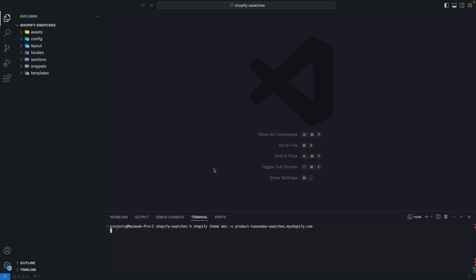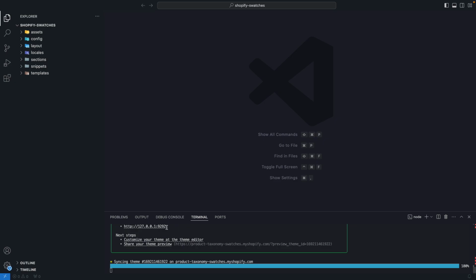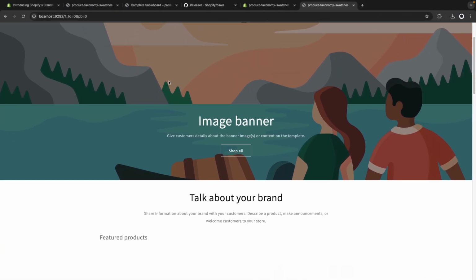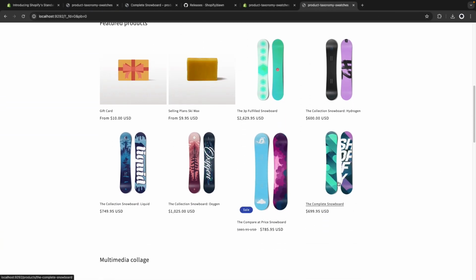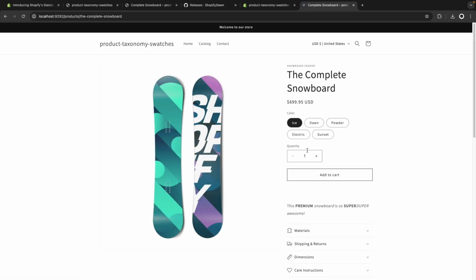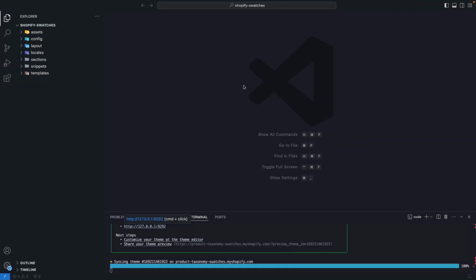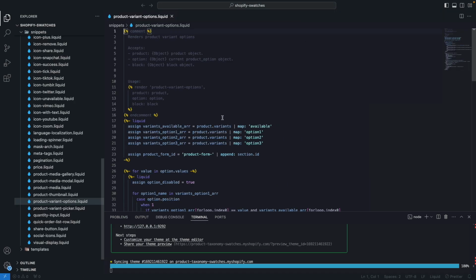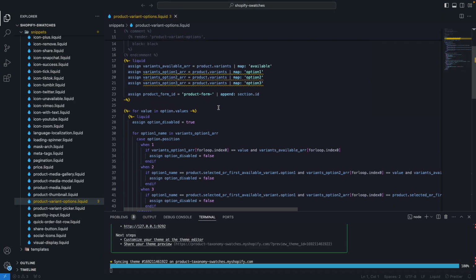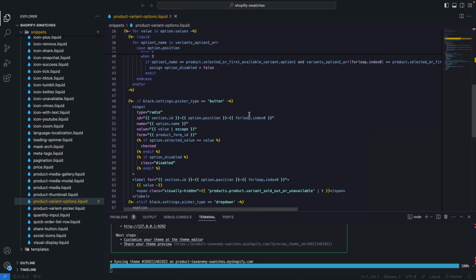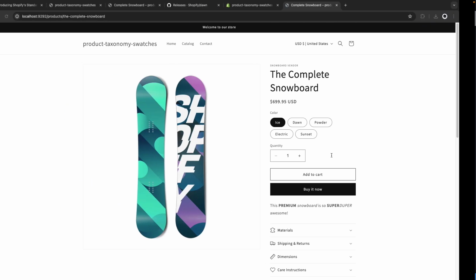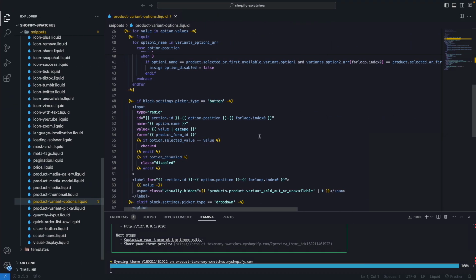This will open the store in localhost in a local server. So my store is now open in this port over here. We can see the store running locally. And if I click on this, the complete snowboard, we're going to see we still don't have swatches. So now how do we implement this? Well, we're going to need to change product and variant options. This is specific to this theme, depending on the theme you're using. The code for managing the options in the buy box for the product page can be in a different file.